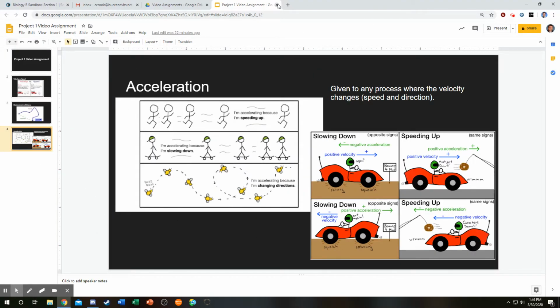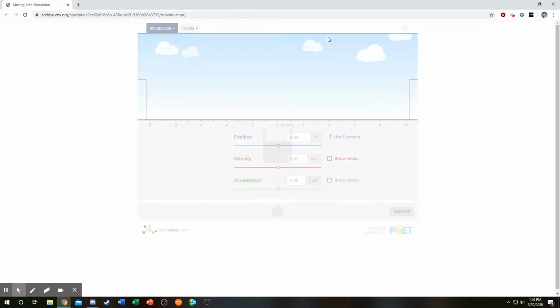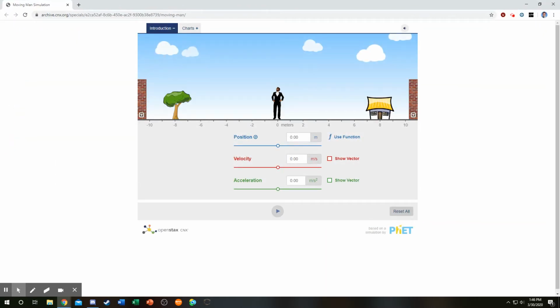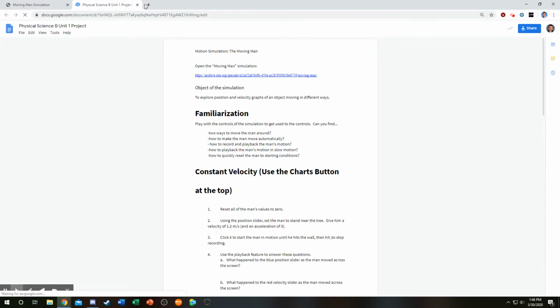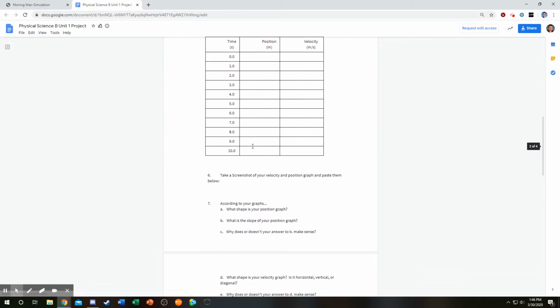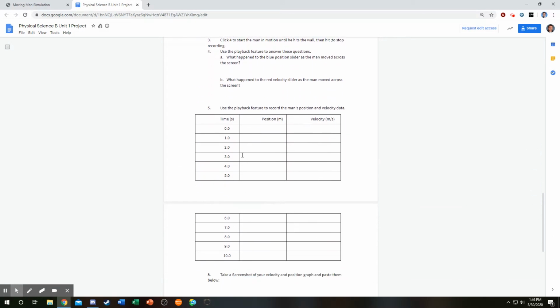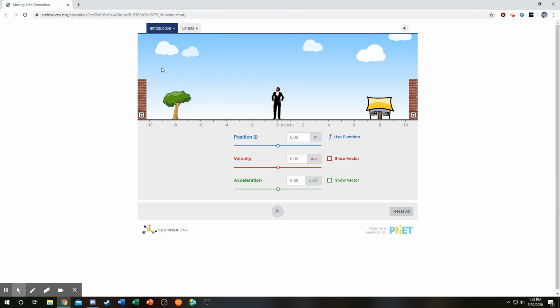Okay, so now let's quickly pull up the simulation. So here's the simulation that you will be using. There will be a document that you'll have to download. It'll look like this, and you'll just fill this out and turn that in to me. When you're playing around with this model, there are several things you can do. You can change the position of the individual, and you can change velocity and acceleration.